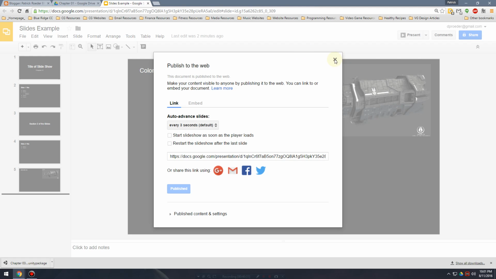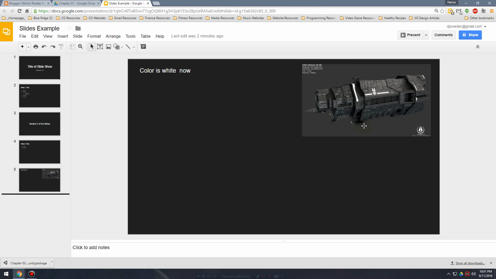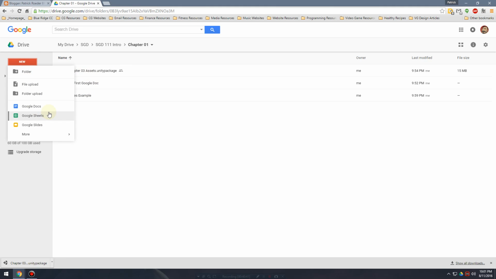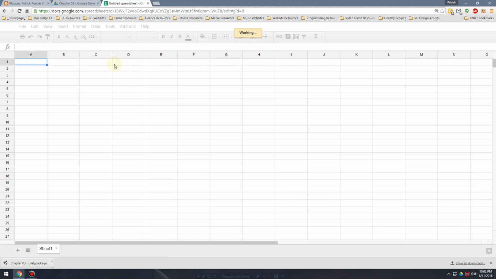So I'm going to get out of the slideshow and we're going to show one more type of Google Doc, and that's Google Sheets. And has anybody ever used Microsoft Excel? Because if so, you'll be familiar with what this is. And Sheets is just a nice way to kind of keep track of something. Like I use them for asset sheets.